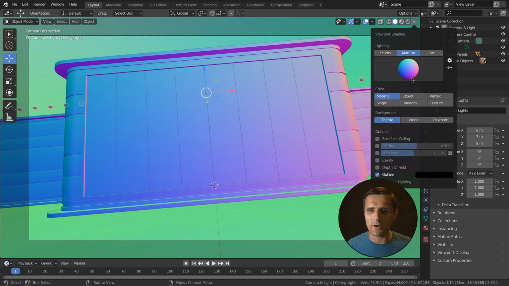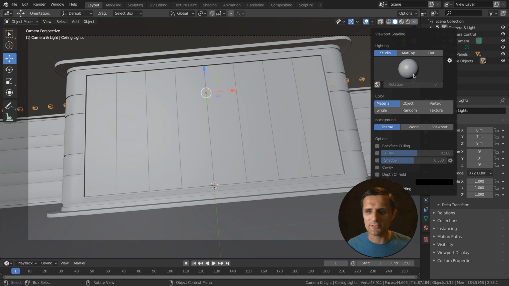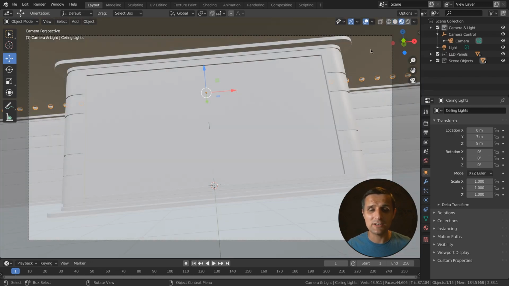Then we have this random. Let me go to this one. The random one is actually pretty cool. If you click on it, it kind of assigns a random color to each object. So if you have a bunch of objects, that can come in very handy, but you get the idea. So I'm going to go back to default. So that's solid shading.